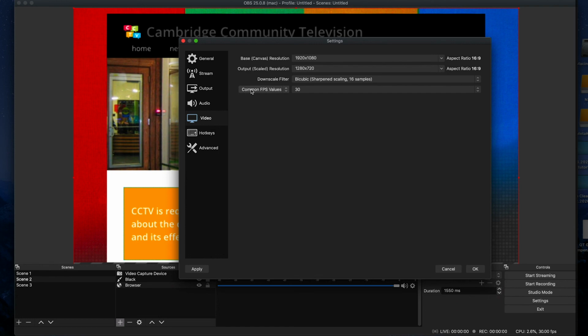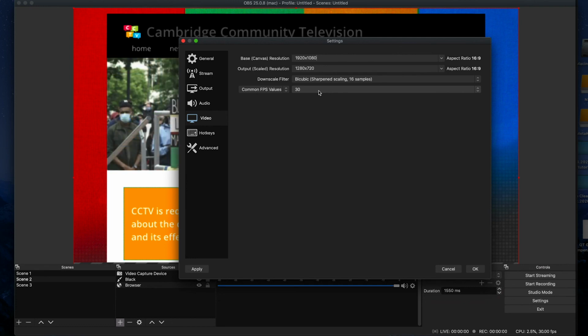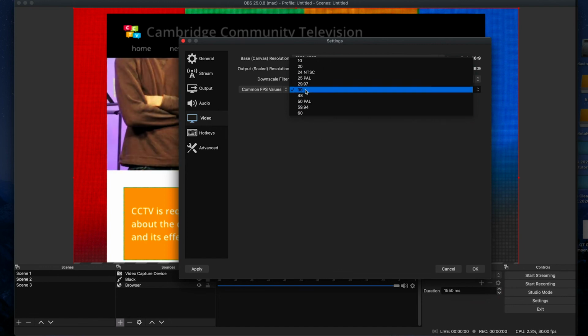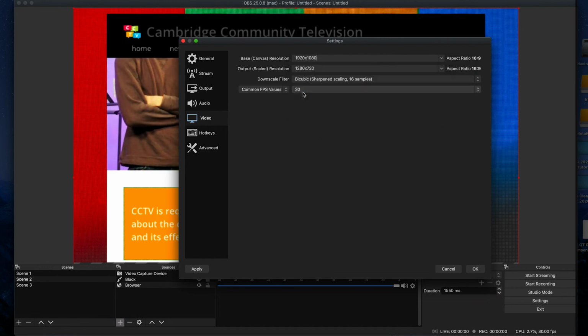So that's great. Common frames per second values. I put it on 30 frames per second because that's kind of TV standard. That's what CCTV does. But if you're a gamer and you want to go fast, you can use 60 frames per second. But if not, I would just leave it at 30 unless you have a specific reason.